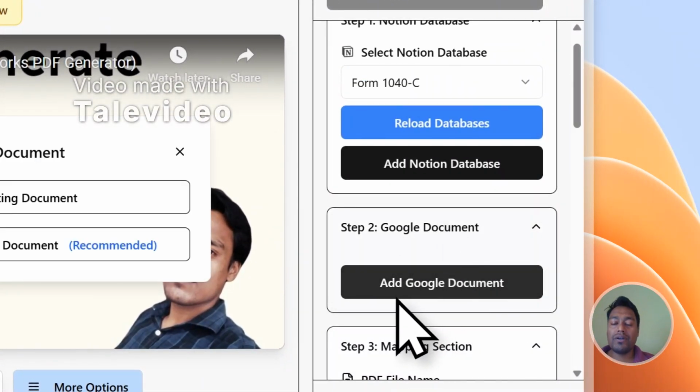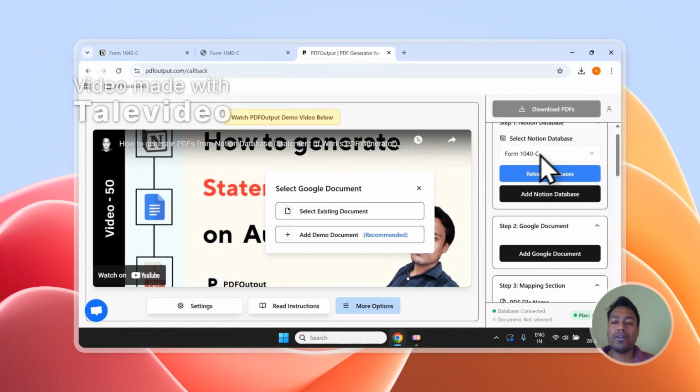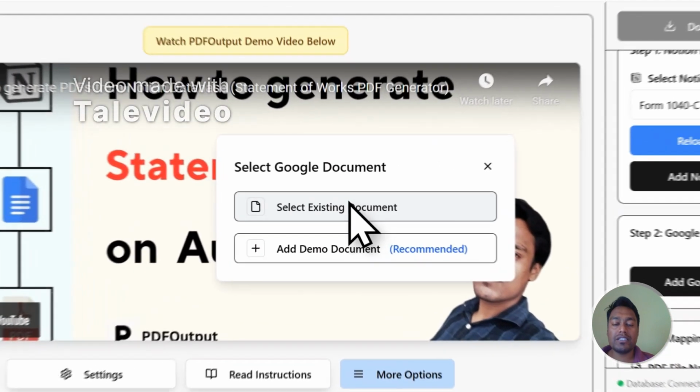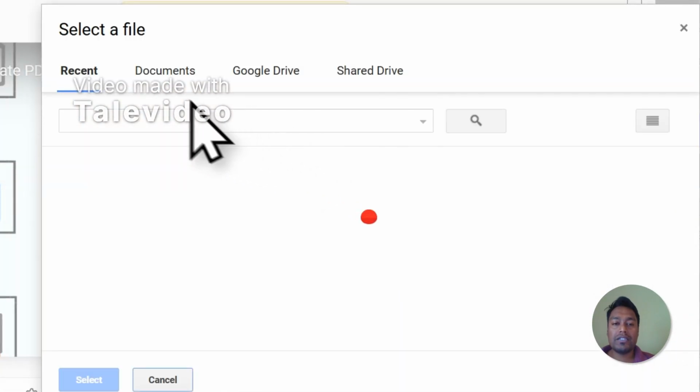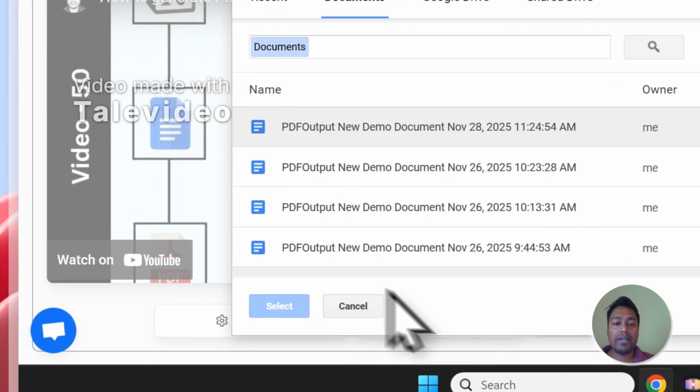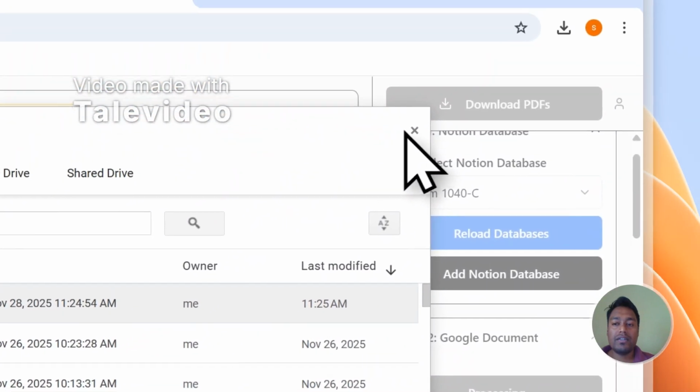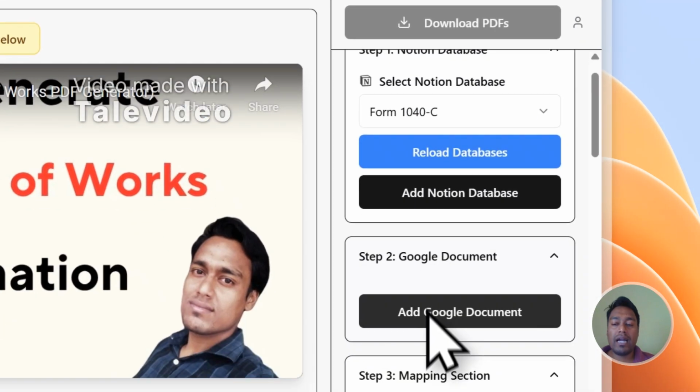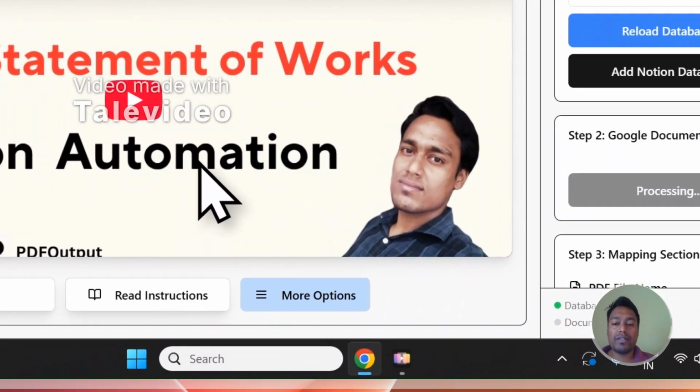Let me click on add Google document. If you already have any template file available for form 1040C, you can go with an existing document and select any existing document that you might have on your drive. I do not have any existing document available, so what I'll do is simply click on add Google document and go with a demo document.